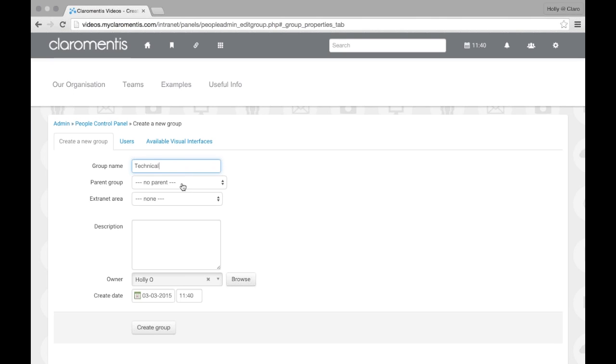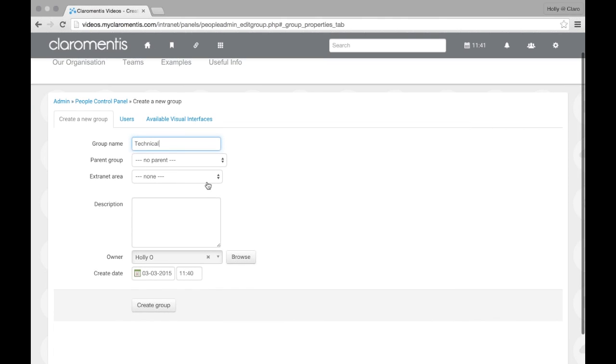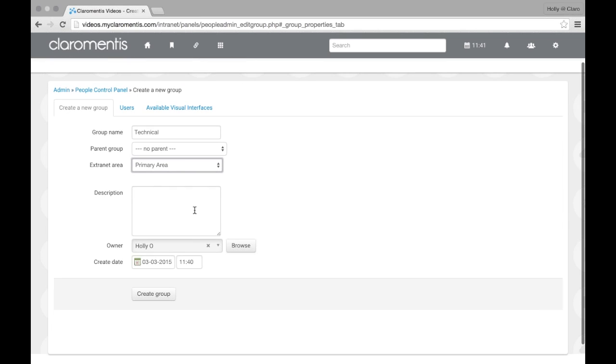Then just underneath that, we've got the ever-present extranet area drop-down box, and the same rules apply here. If you're not using extranets, you can leave that as none. If you do want to select something here, choose primary area. And then underneath that, we have a description. So let's follow that best practice advice and add a description here. We might say something like all technical.